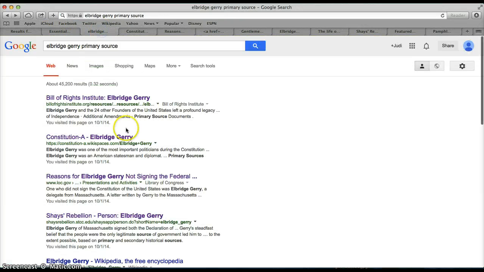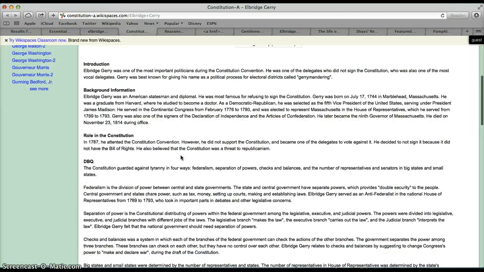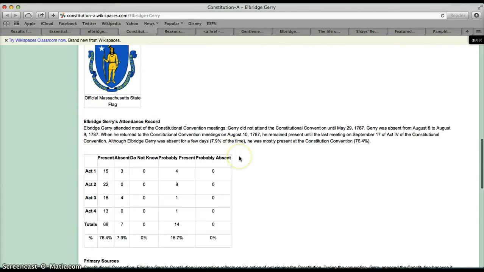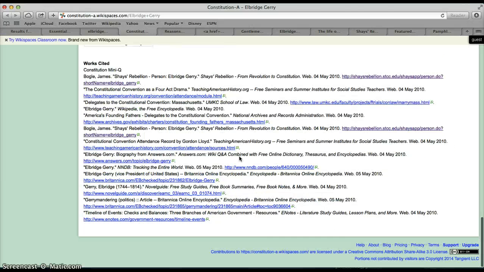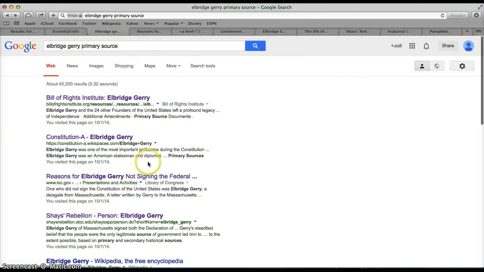The next material I found was this constitutional thing. Well, I looked here, and this is actually a Wiki space. And if I look, it has an essay attached to it. So I'm pretty sure that this is student work, okay? It has works cited, but it's not a primary source, so X that out.